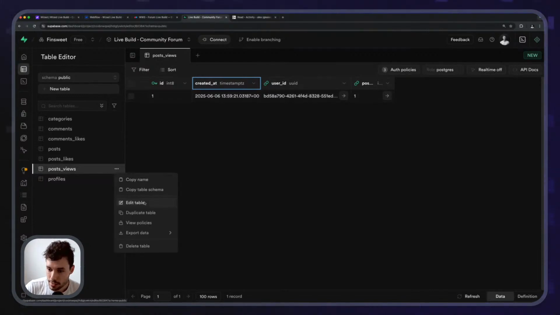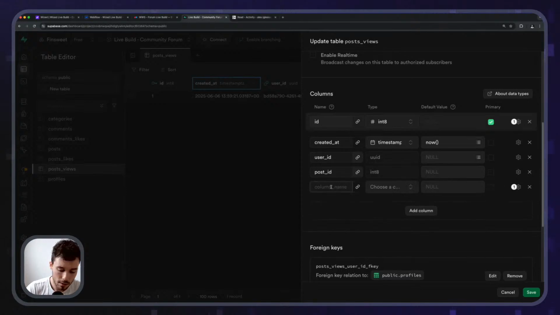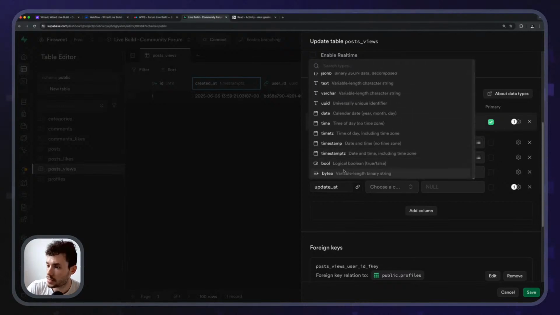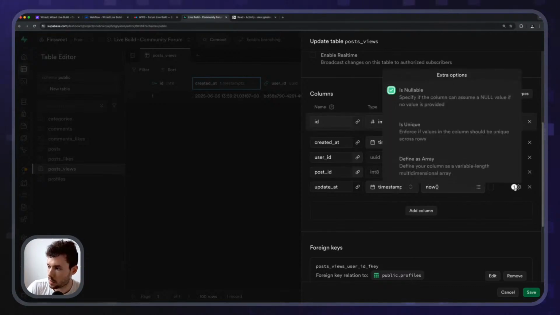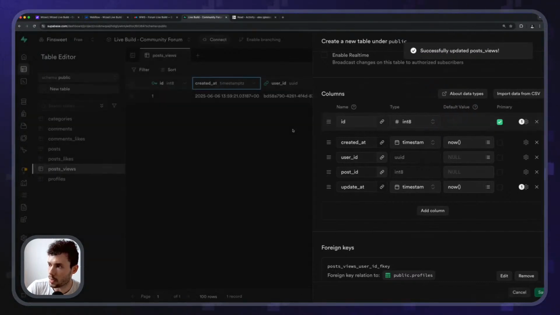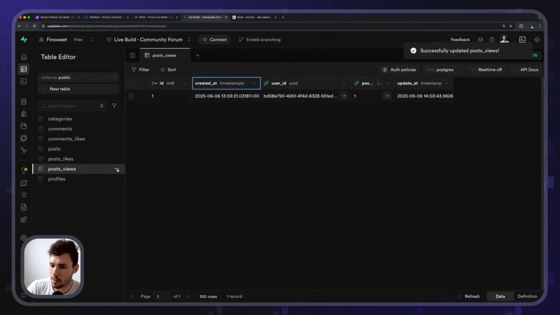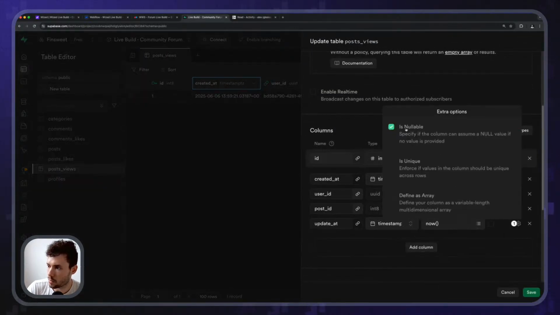So let's edit this, edit the table, and let's add another row that says updated at, maybe. Yeah, why not? And that's going to be a timestamp. And the default again as well will be now. Let's make it nullable for a second, but we're going to update it to be not nullable after. Boom. Nice. Let's edit the table for a second. Let's make it not nullable.